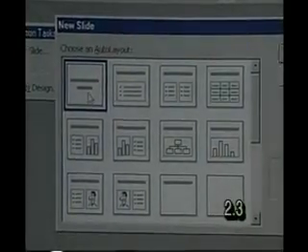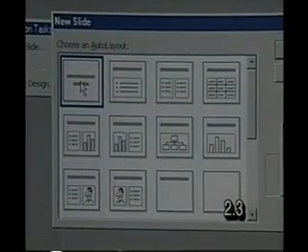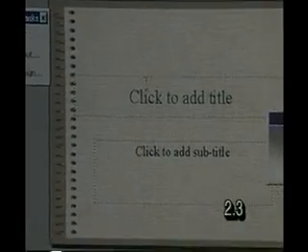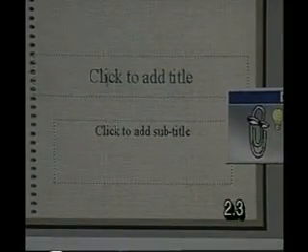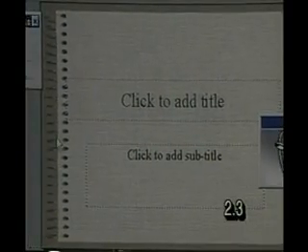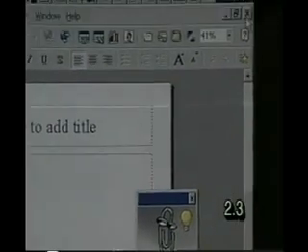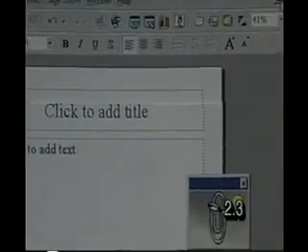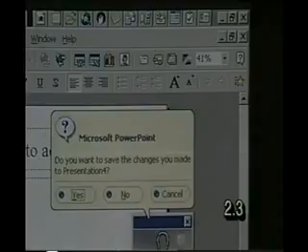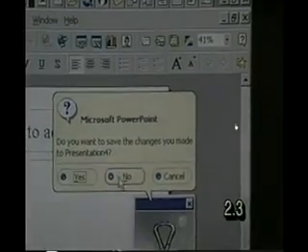Now once again I'm asked for an auto layout for my first slide. If I double click to select this slide right here, notice that I get a template for a brand new slide, and we can see it looks like a notebook. I'm going to close down this presentation. I'm also going to close down this presentation. I'm asked if I want to save this one. I'm going to say no.